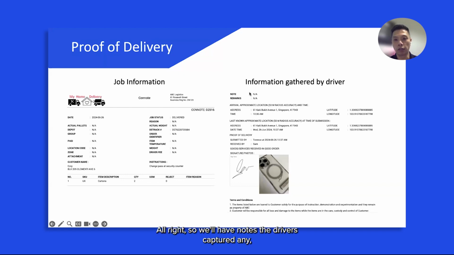So we'll have notes if drivers captured any, the time the driver arrived at the location, the time the driver completed the job, as well as the display of signatures and photos. And last but not least, you'll be able to have your company's terms and conditions at the bottom of the POD. All of this can be triggered and sent to the recipients in real time.